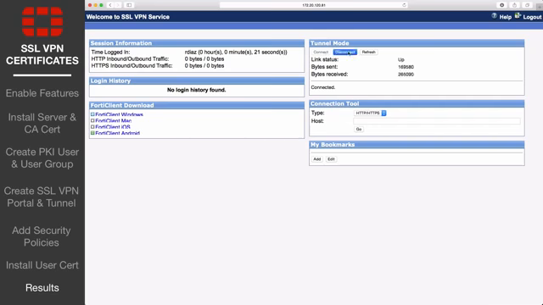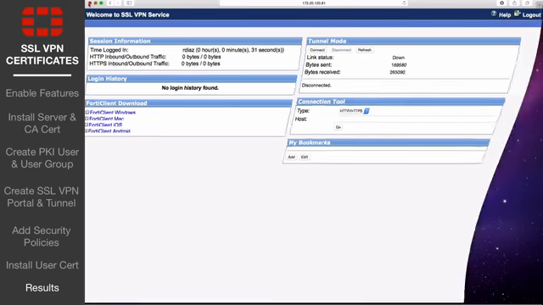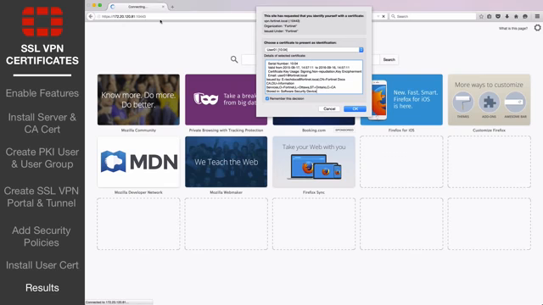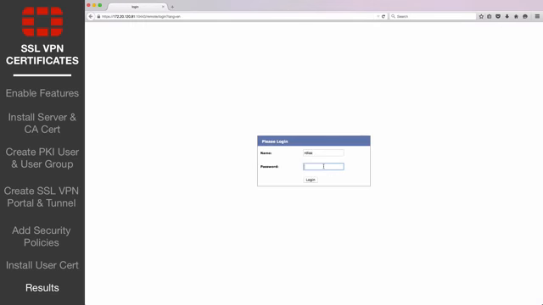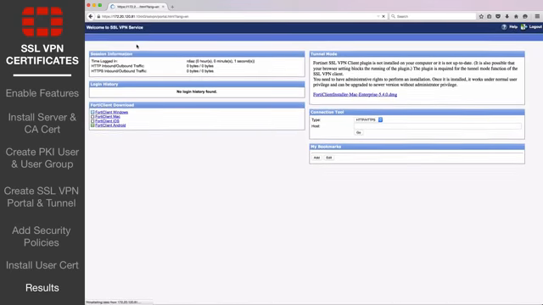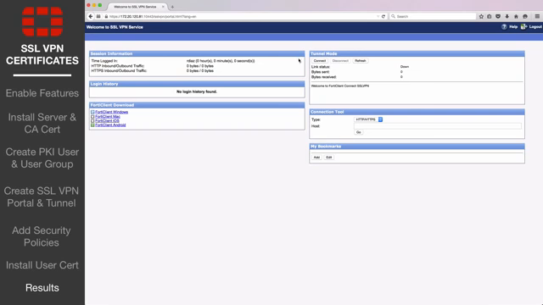Disconnect from the tunnel and open Firefox. Verify that you can also connect to the SSL VPN portal successfully. Select the user certificate and enter your user credentials when requested. Click Connect to open up a connection. The tunnel is successfully up.